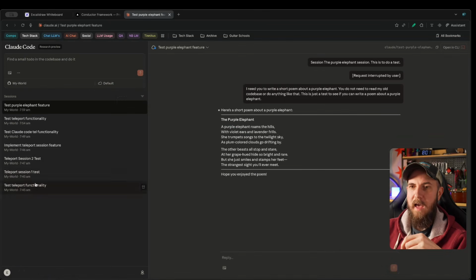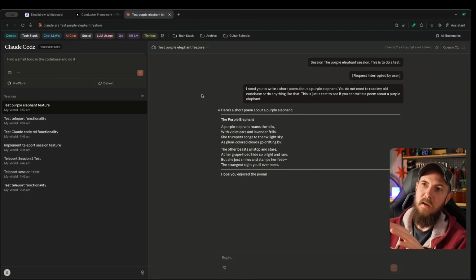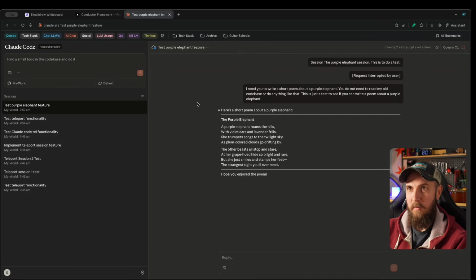So here I have a bunch of test sessions that I've been doing, and I opened a new one and I'm in a remote repository. So make sure you have these connected or it won't work. And I had Claude write a short poem about a purple elephant. And the test is if I can get this stuff from Claude Code on the web onto my terminal, then I know that I can transfer stuff between Claude Code Web and my terminal. So let me show you the terminal and we'll see if this works.